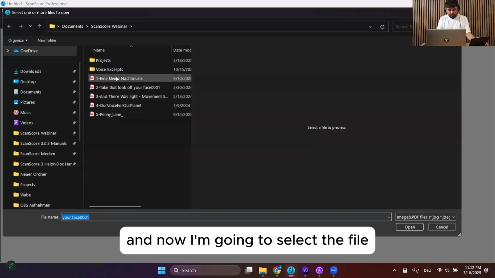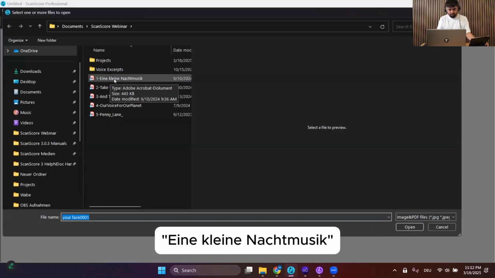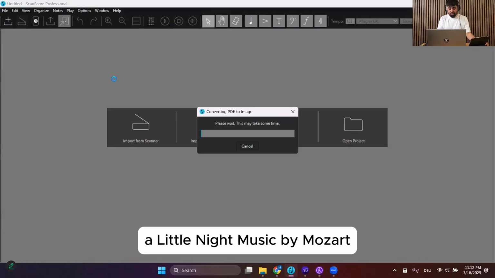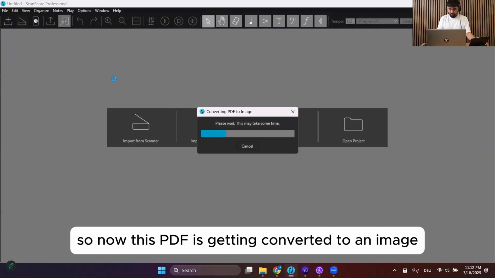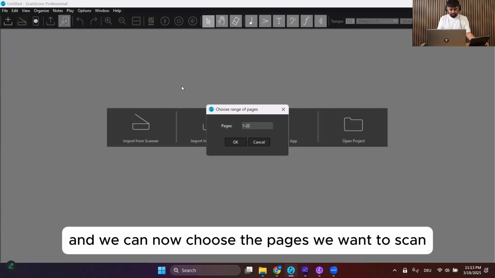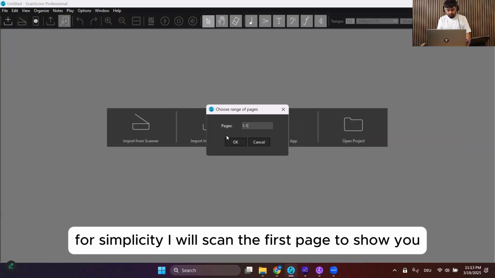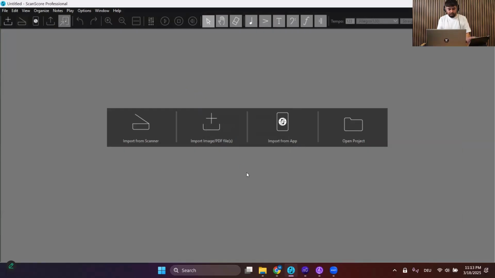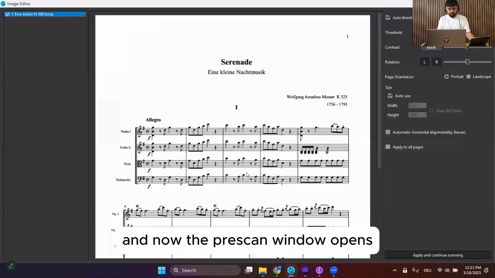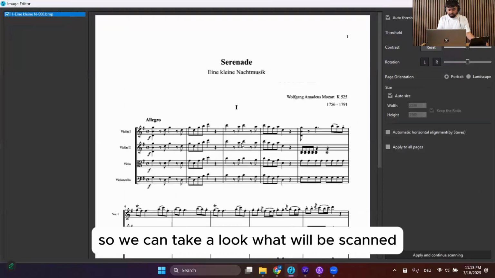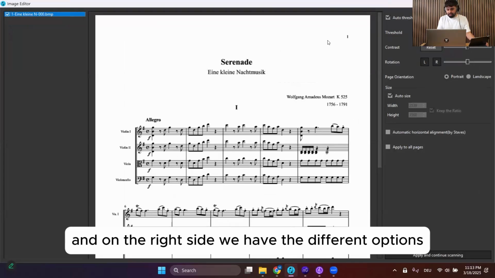Now I'm going to select the file, Eine kleine Nachtmusik, a little night music by Mozart. Now this PDF is getting converted to an image. And we can now choose the pages we want to scan. For simplicity, I will scan the first page to show you. And now the pre-scan window opens. This is not the scan, this is the original, so we can take a look at what will be scanned. And on the right side, we have the different options.